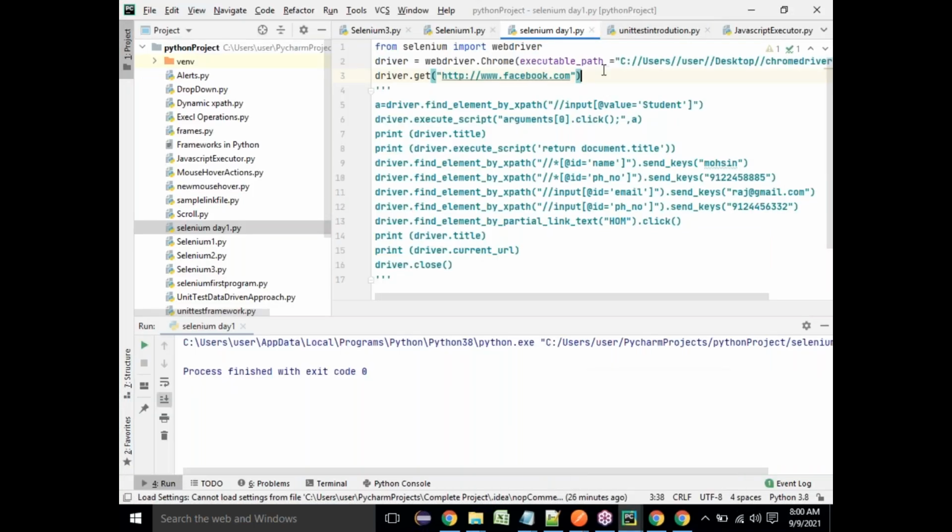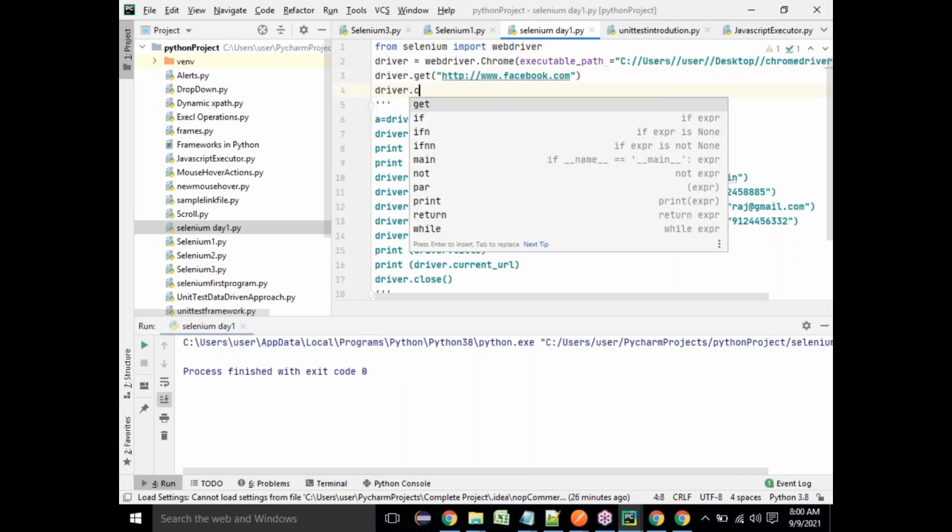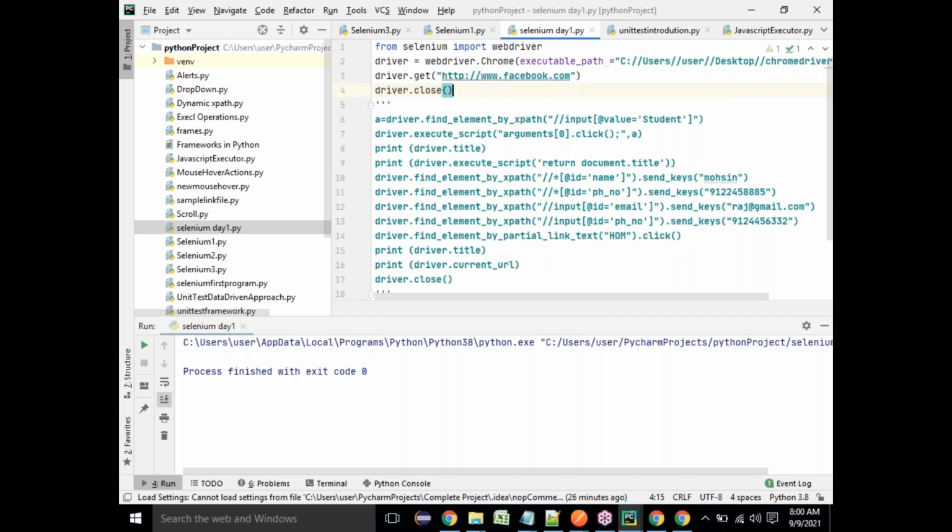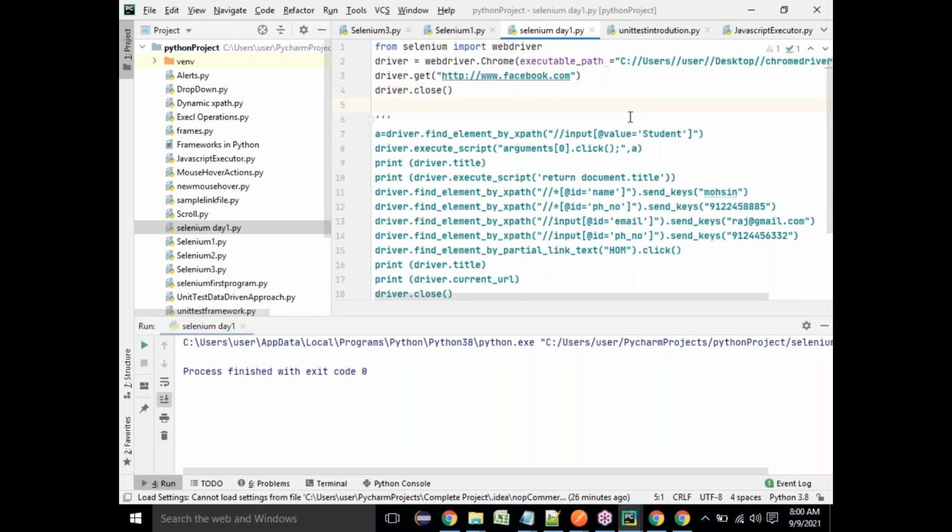If you want to close the browser automatically, then you need to say driver.close. It will launch and it will close automatically. See, now I'm closing all the browsers. You see that there is no browser open. Only this browser, this is something else.